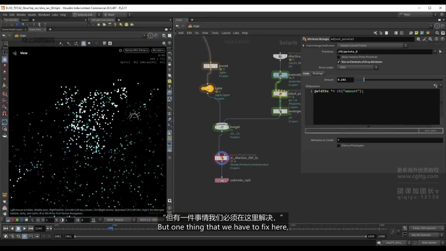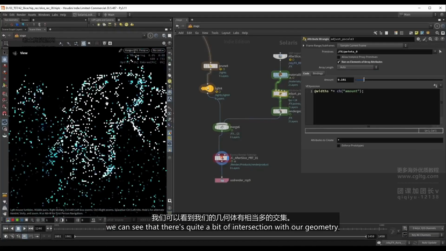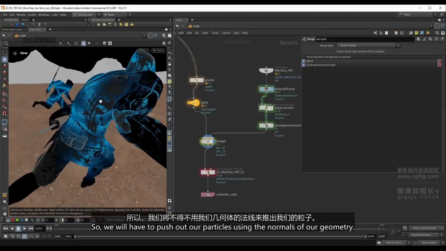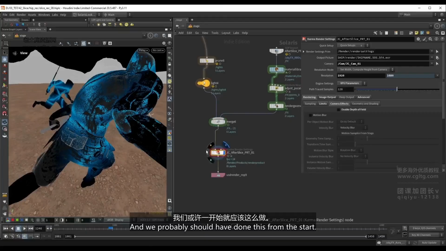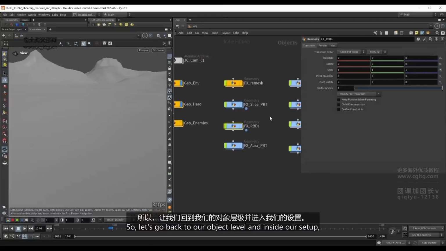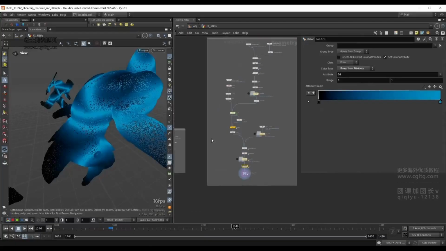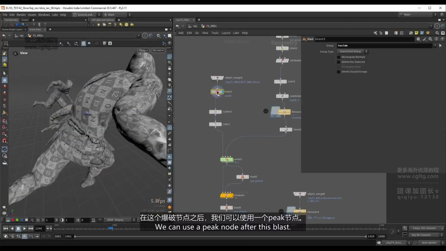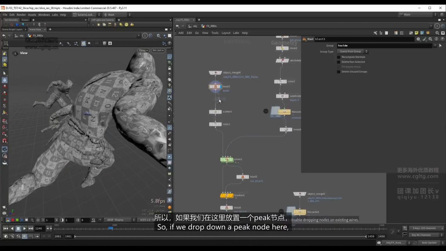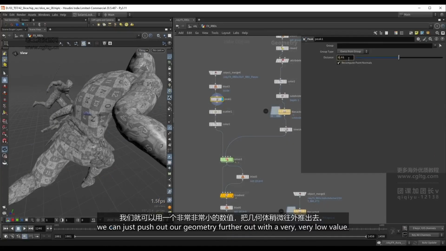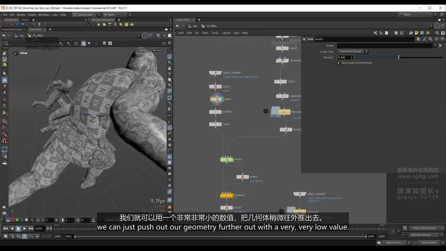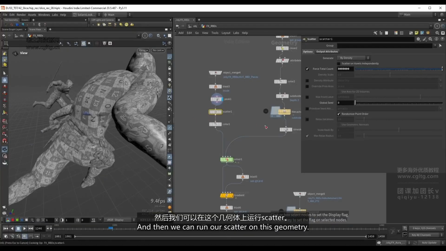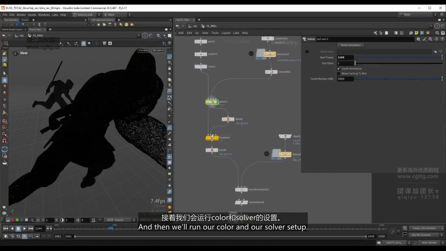But one thing that we have to fix here, we can see that there's quite a bit of intersection with our geometry. So we will have to push out our particles using the normals of our geometry, and we probably should have done this from the start. So let's go back to our object level, and inside our setup, right where we generate our scatter from over here, we can use a peak node after this blast. If we drop down a peak node here, we can just push our geometry further out with a very, very low value. Let's use something like 0.002, and then we can run our scatter on this geometry, and then we'll run our color and our solver setup.